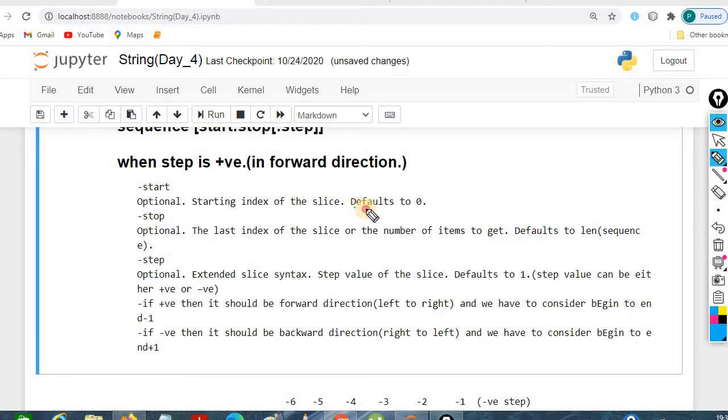The default value would be 0 for start. And for the stop, the same way it's optional. And if we are not providing anything, then it is considering the length of the sequence. I'm going to explain you with the help of an example, then you can get more clarity. And the step is also optional. If we are not providing any step value, then the default value is 1. Okay.